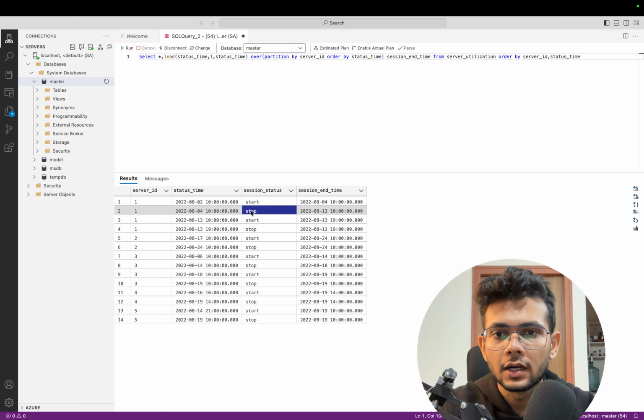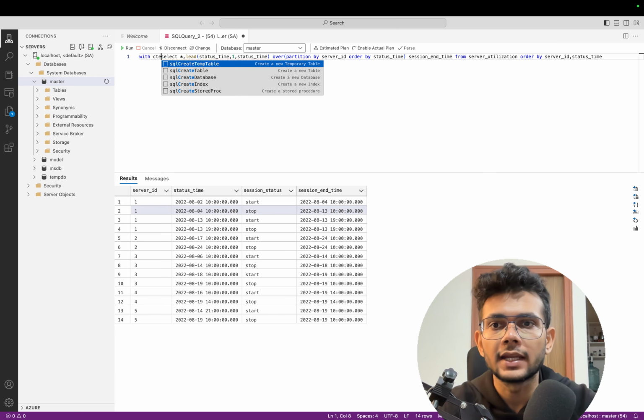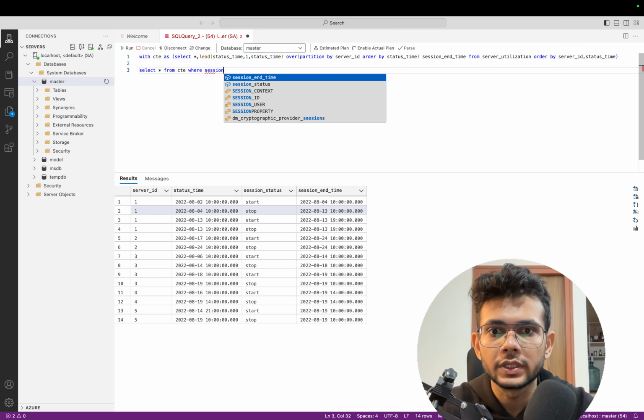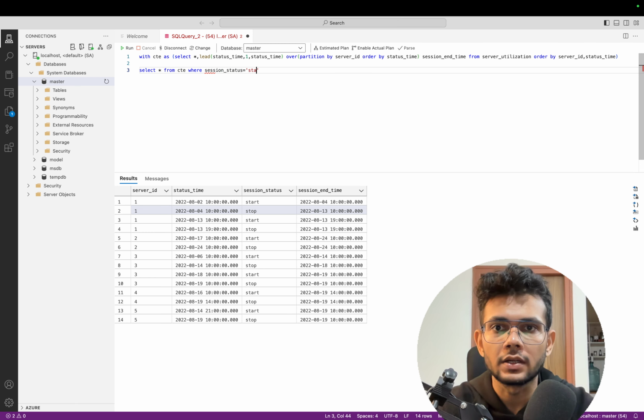For this, we are getting the end time or the start time for the next subsequent start, which does not make sense, right? So what we can do here is encapsulate it with a CTE, then select star from CTE where session status is equal to start, right? One second. Okay, so we'll have to remove this thing, which is order by.